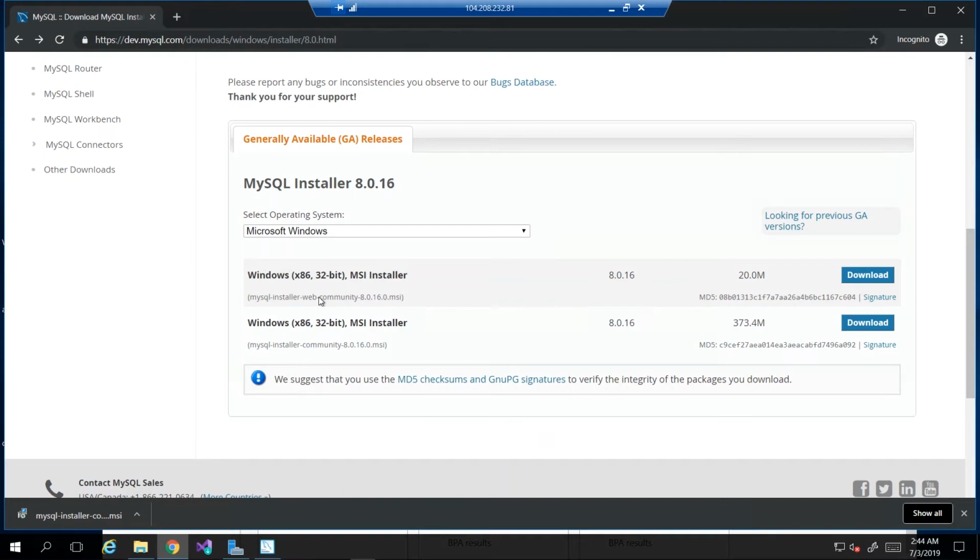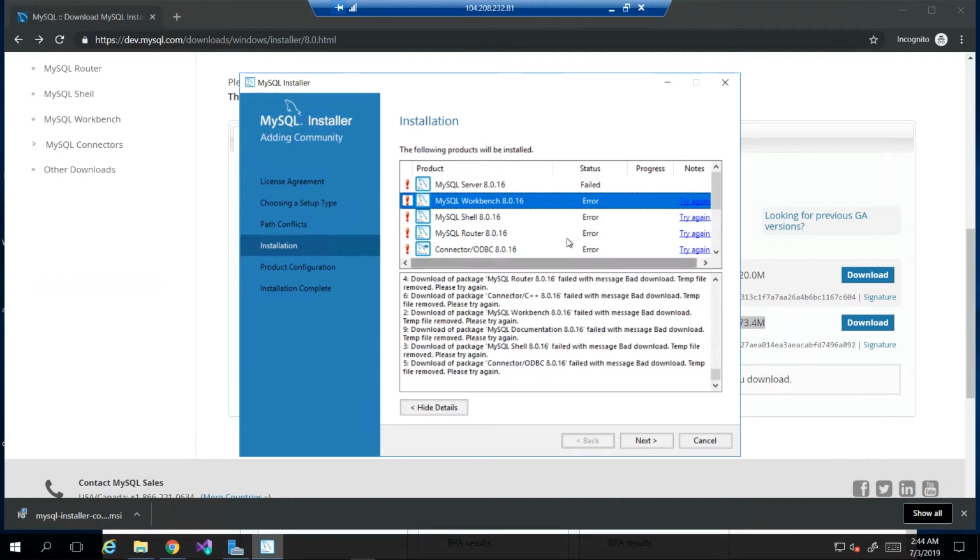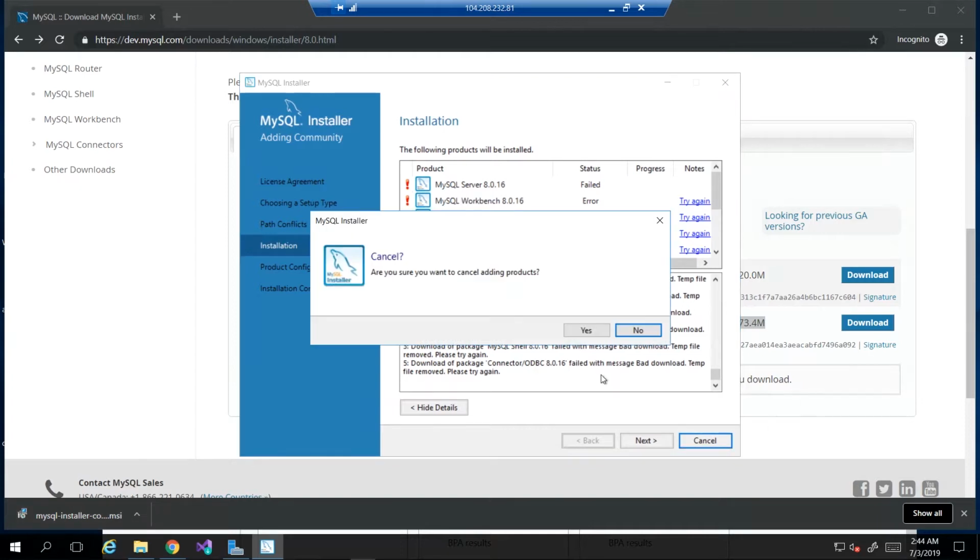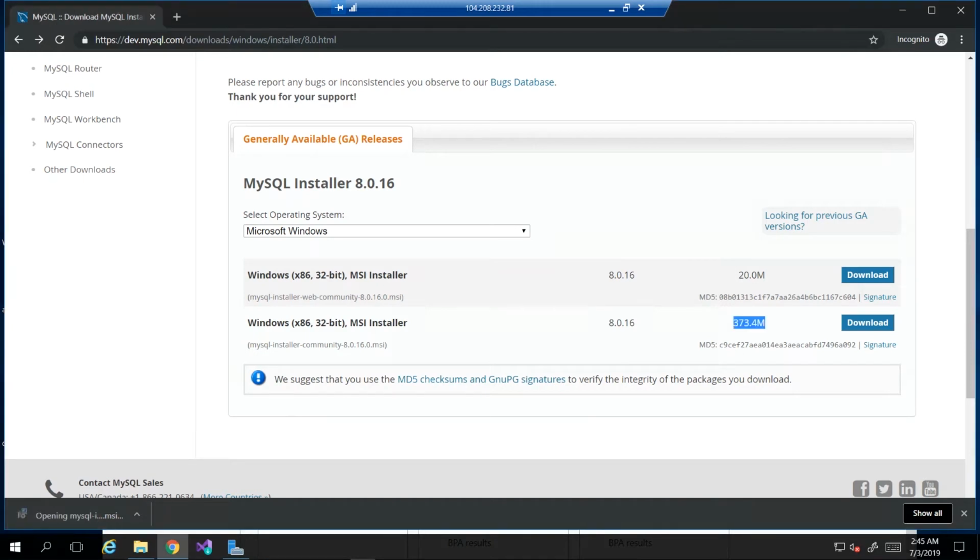So remember, we downloaded the web installer for 20 megabytes, and we can try the community installer, which is a much bigger file, which actually has everything pre-downloaded, so there's nothing to download and fail to download. So I already downloaded this and I'm going to run that installer and try to catch up to where we are. So I'm just going to cancel this quickly and open this file.